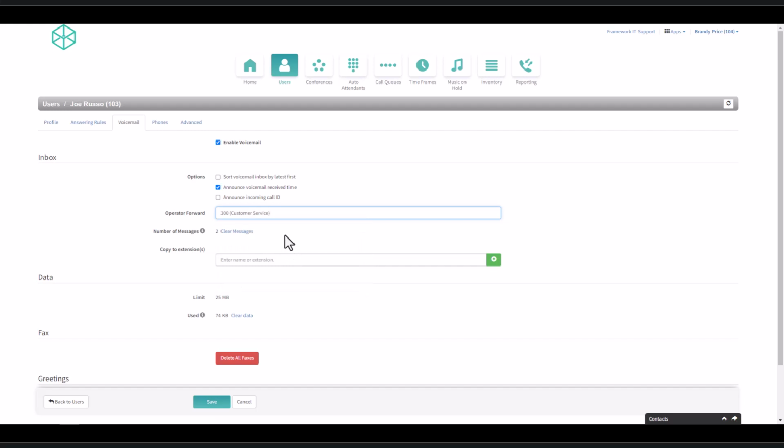For example, let's say a caller reaches the user's voicemail box and the user has a greeting that states, "Hello, I'm not available to take your call. Please leave a message, or for further assistance please press 0." The caller can then press 0 and will be transferred to the destination that is defined in this field, such as a customer service group or reception phone.